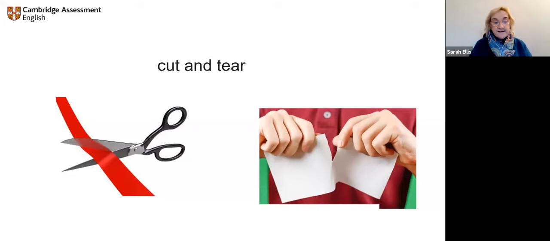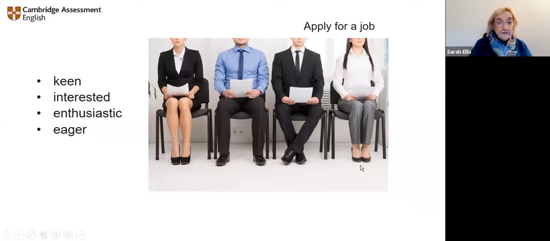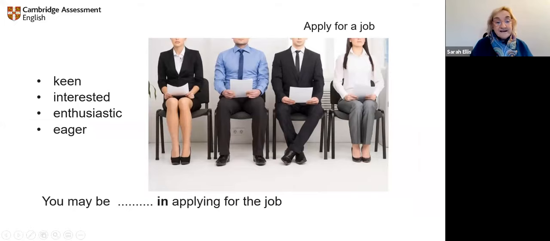Also, for this part of the paper, we need to look at collocation and set phrases. And you can see here, of course, we're talking about the context of applying for a job. And of course, all these words would be suitable. But what we're trying to get students to look at is that collocation, looking at the way it's used in context.